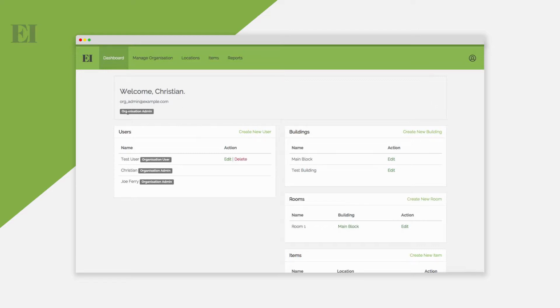So this account has the role of organization admin, which means that you're an administrator of an organization or a school, whatever account type you have. There's two other roles, organization user and organization auditor, but we'll go into more detail in another video of what those roles include.